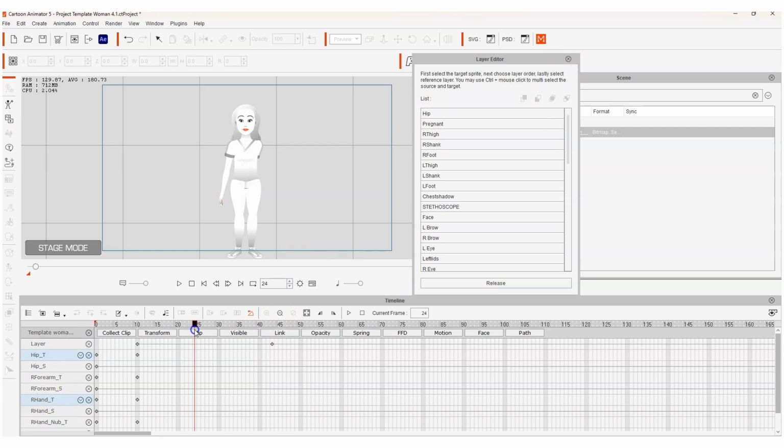And then, as you see, when we get to that layer, poof, it's back. So, you know, there you go. That's how you do it.